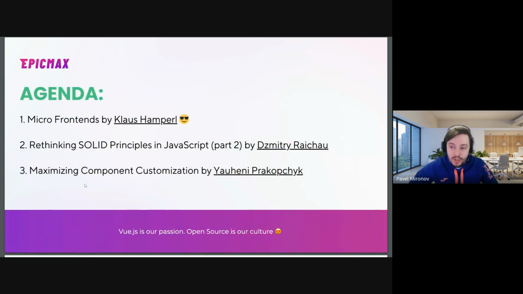Our agenda for today is Micro Frontends by Klaus Hamperl. Sorry if I am pronouncing it wrong. Rethinking Solid Principles in JavaScript Part 2 by Dmitry Raichov. It's continuation from our first meetup. And the third one in a row is Maximizing Components Customization by Yauheni Prakopchuk.